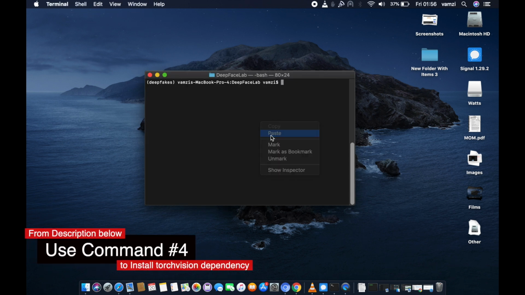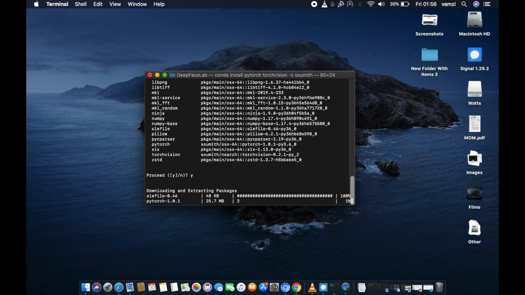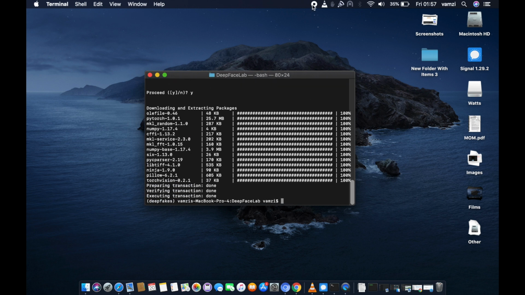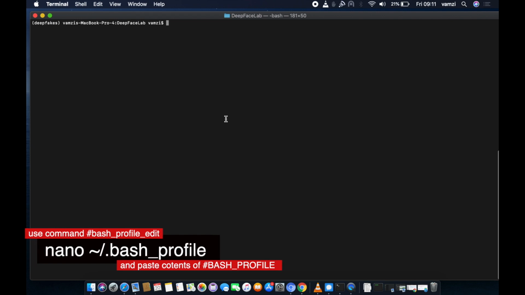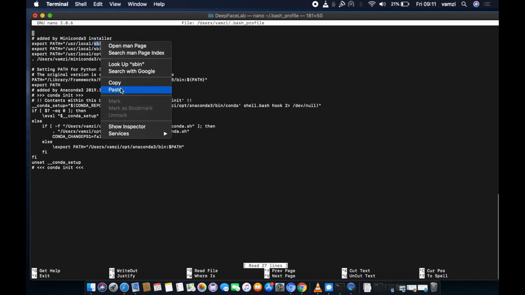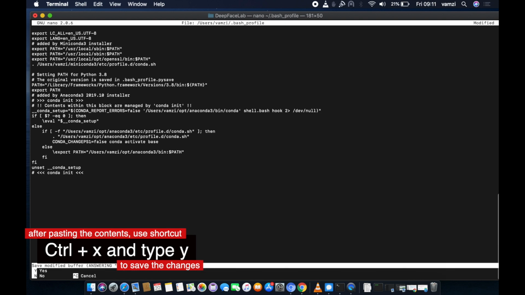Next, you'll be needing to use command 4 to install the torchvision dependencies. Once this is installed, we'll be making some changes to the bash_profile file to minimize the errors that we may face during the process. Next, we'll be editing the bash_profile file using this command, and copy the contents which you can find in the description below under bash_profile. After you paste it, you use Ctrl+X and type yes to save the file.